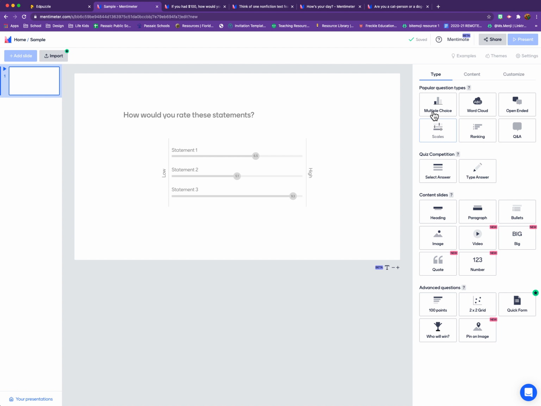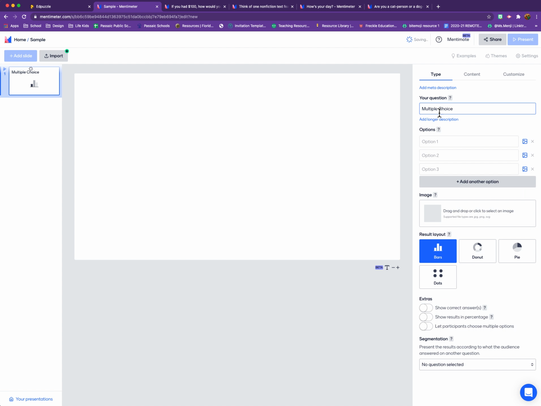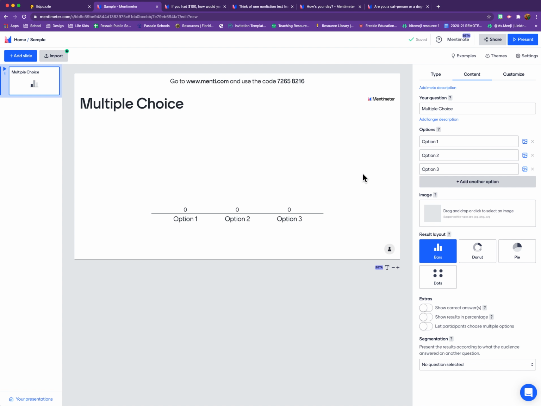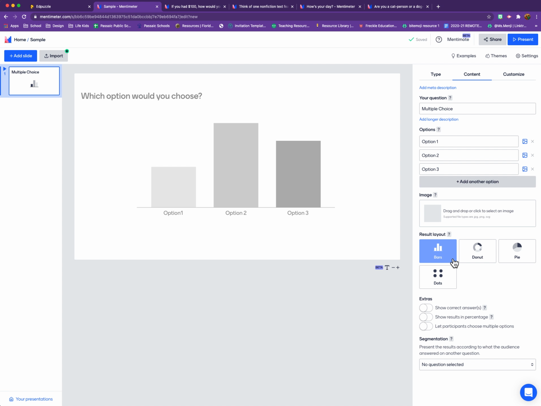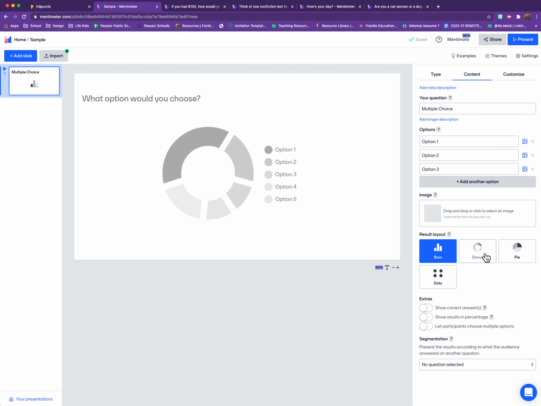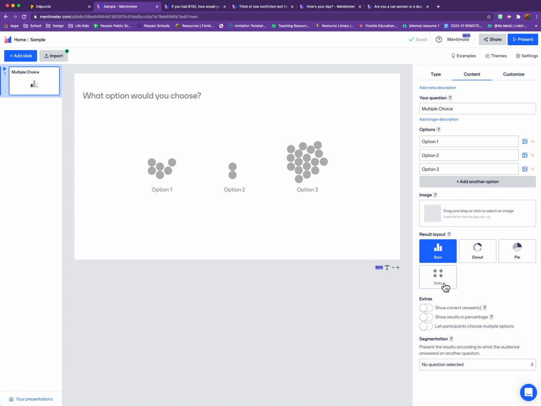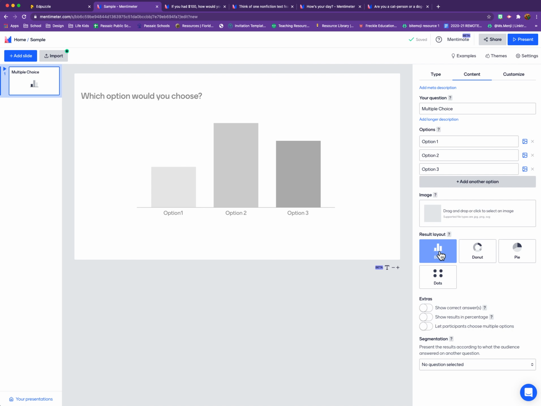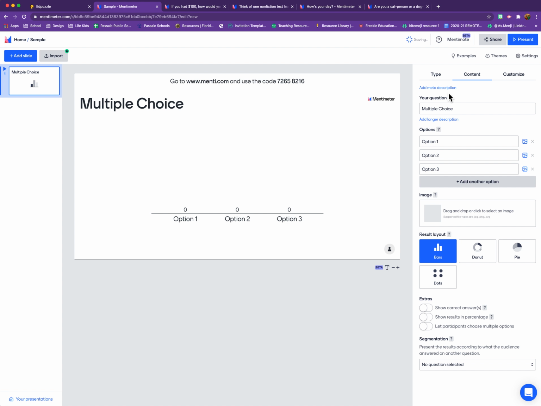Now what I'm going to do is click multiple choice. I want to have a multiple choice question for this presentation. As you can see on the bottom, there are different result layouts. You could do bars, donuts, pie, or dots, but I use the bars a lot. It's easy for kids to see.